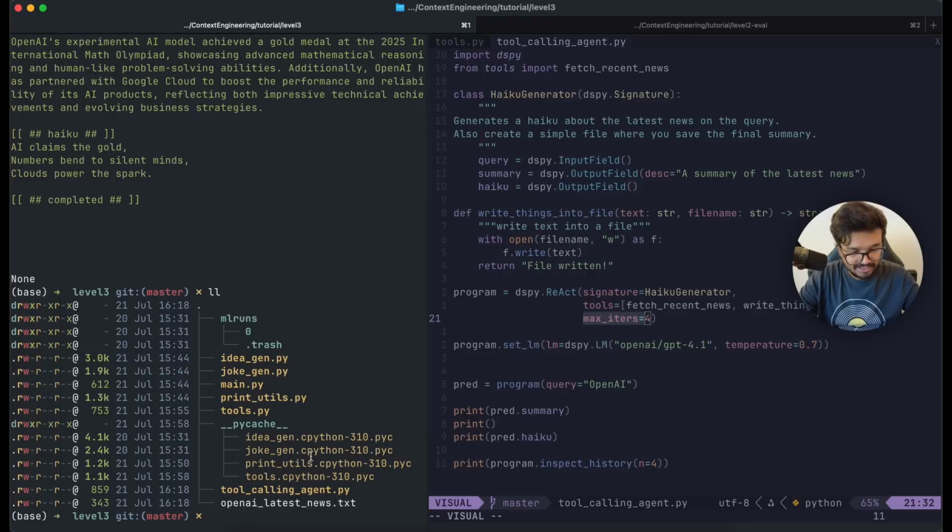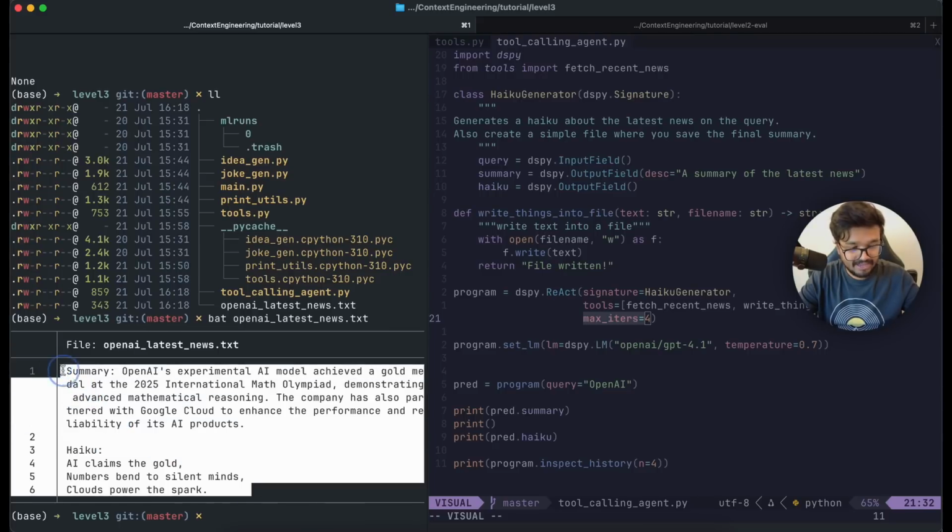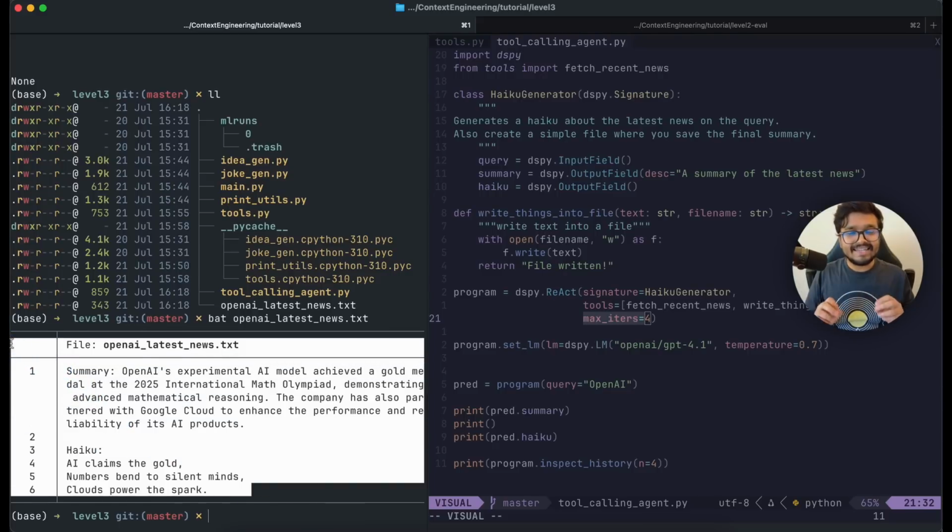Okay, finished running, and here you can see that we have a new file, and if I open it, you're going to see that it has also written it into the file. Next, let's go back to our joke generation project and find a way to incorporate tool calling into the mix.